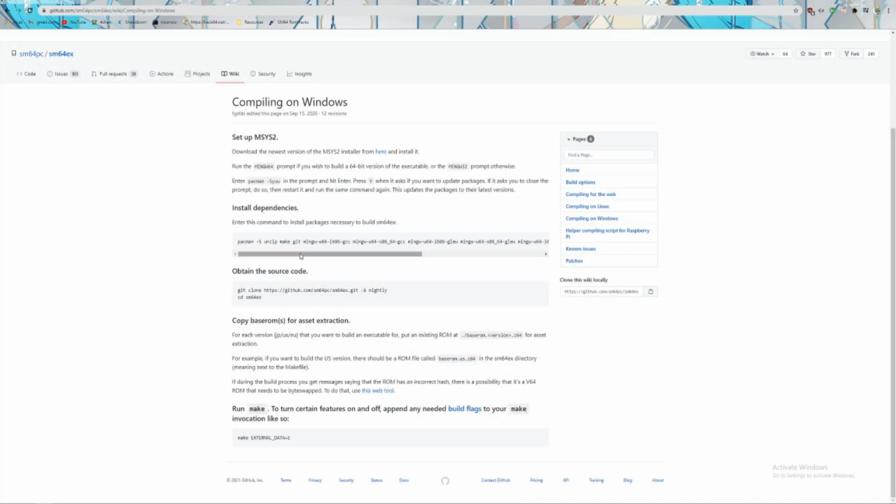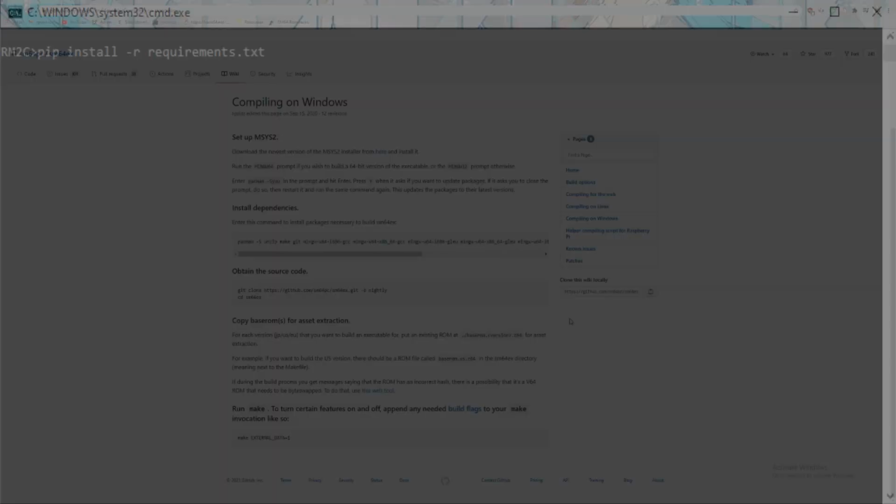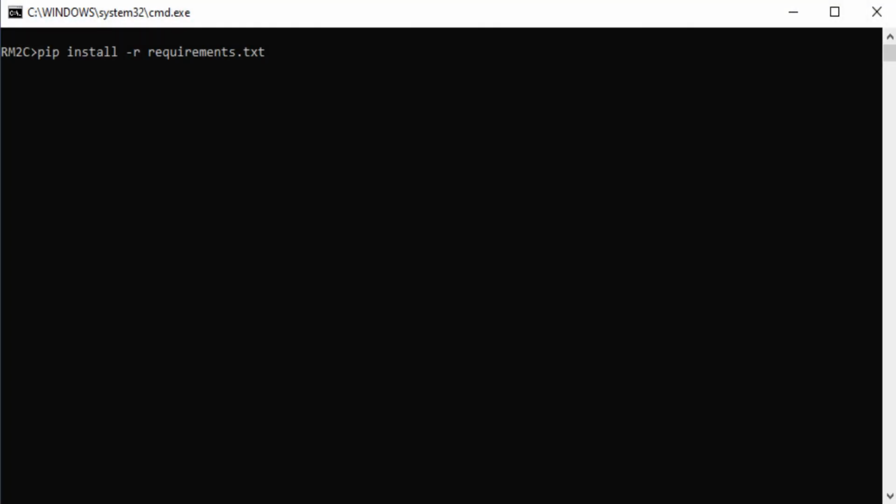Next, you'll need to get the base game compiled. Follow the build guide shown on screen now and linked in the description for building the SM64EX port for Windows. The example git link shown should be replaced with the git repo link for my repo, linked in the description. Now you need to download my tool, RM2C, which is linked in the description.